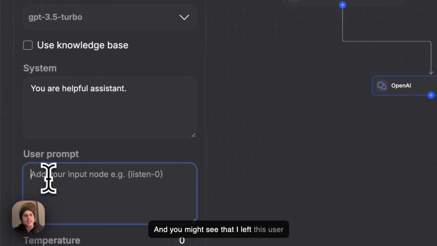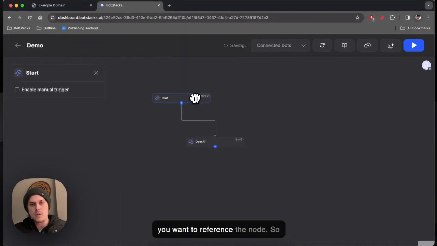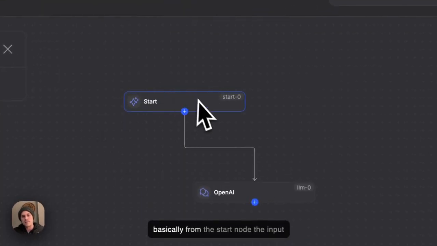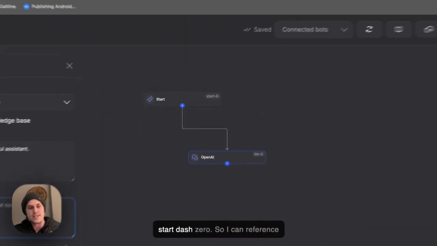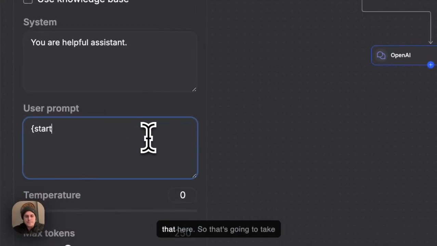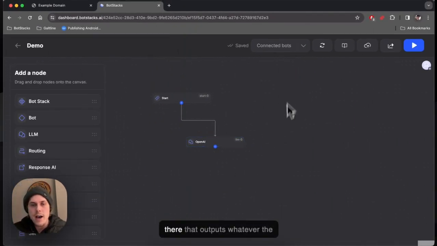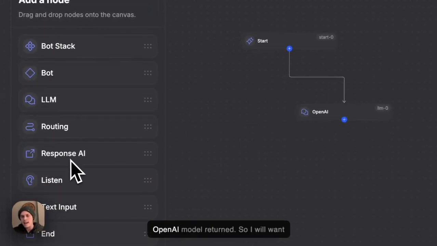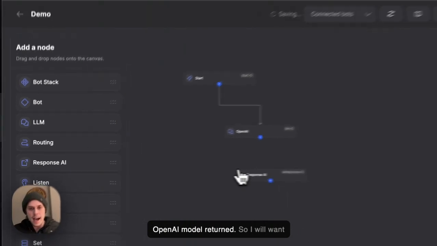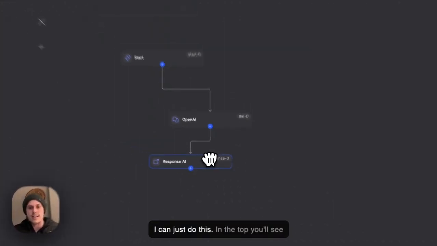Basically, upon starting, it will send that to the LLM. And you might see that I left this user prompt empty. What you want to do is reference the node. From the start node, the input that was received comes through as start-0, so I can reference that here. That's going to take whatever the user message was and send it as a user prompt. From there, that outputs whatever the OpenAI model returned. So I will want to return that back to the user. I can just do this.